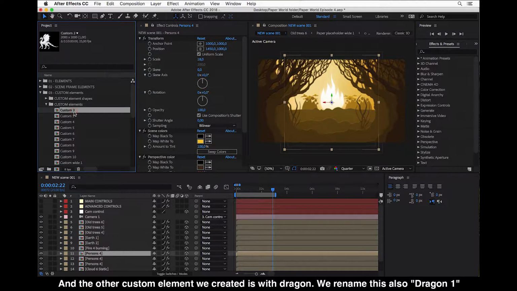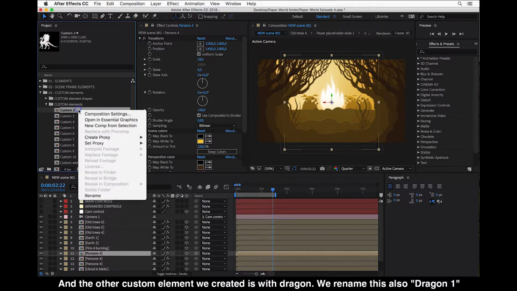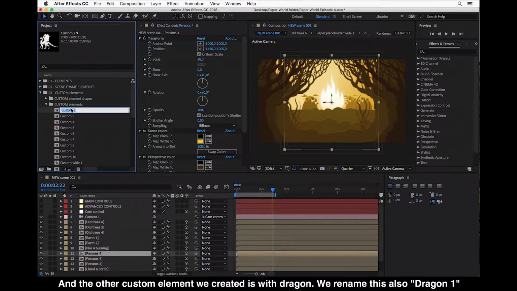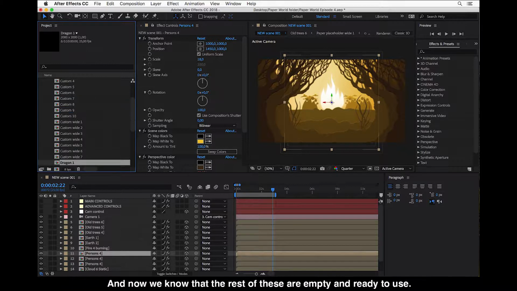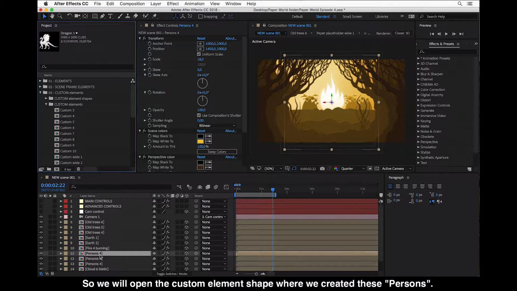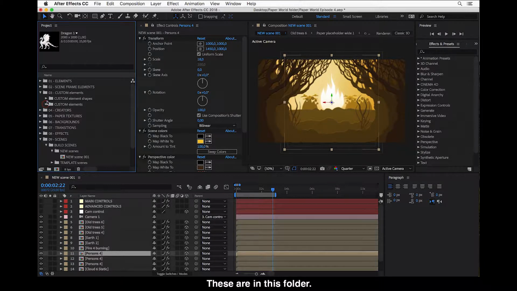And the other custom element we created is with the dragon. We'll rename this also dragon 1. And now we know that the rest of these are empty and ready to use. So we will open the custom element shape where we created these persons. These are in this folder.